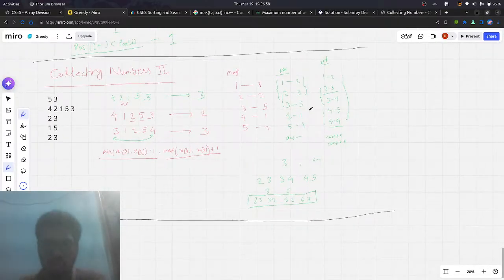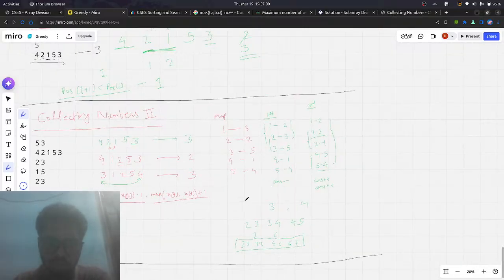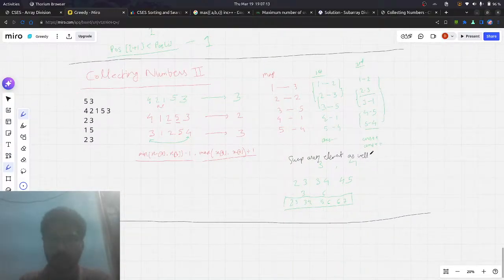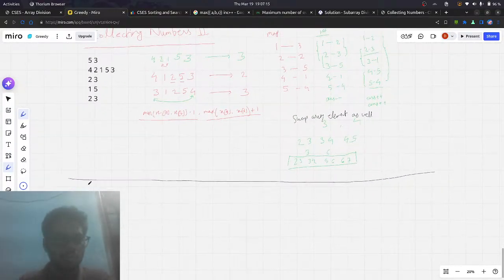Okay, so swap the array element as well. The next question is array division.